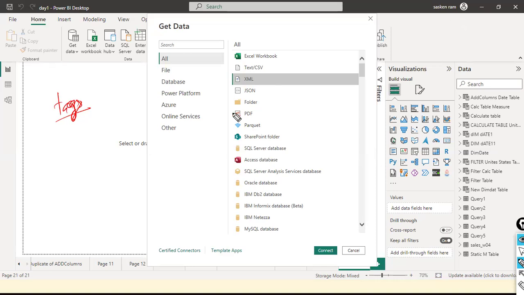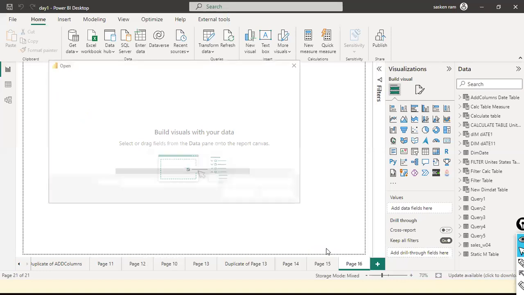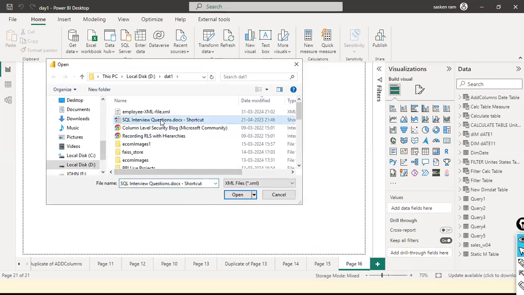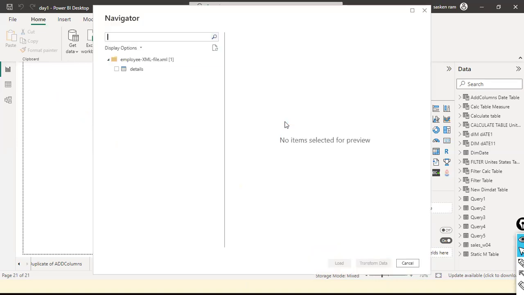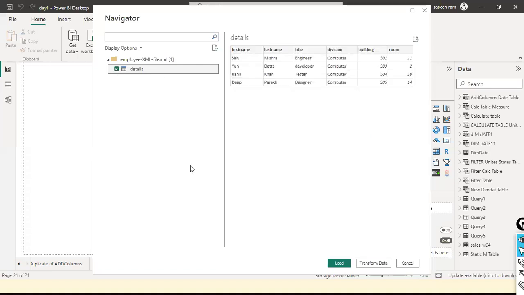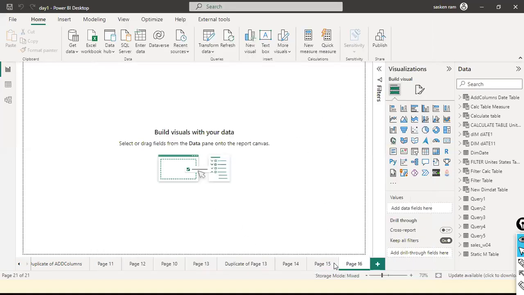Okay, and XML. So look here, I'm going to click on this connector XML. I'm going to click on connect. Look here, I have employee XML file.xml. I just clicked on it. So this is the file, next to the details, right? I just click on it and you can see the preview window, what values are there here. I'm going to hit load.